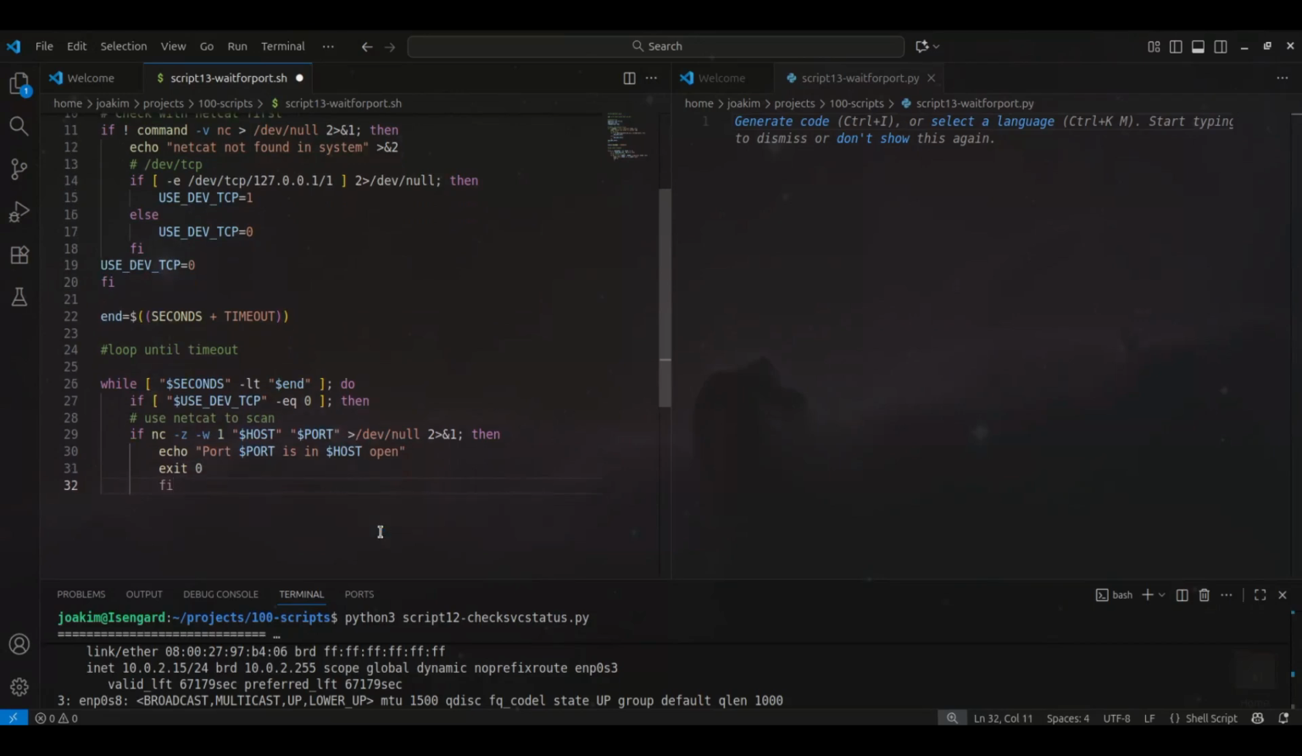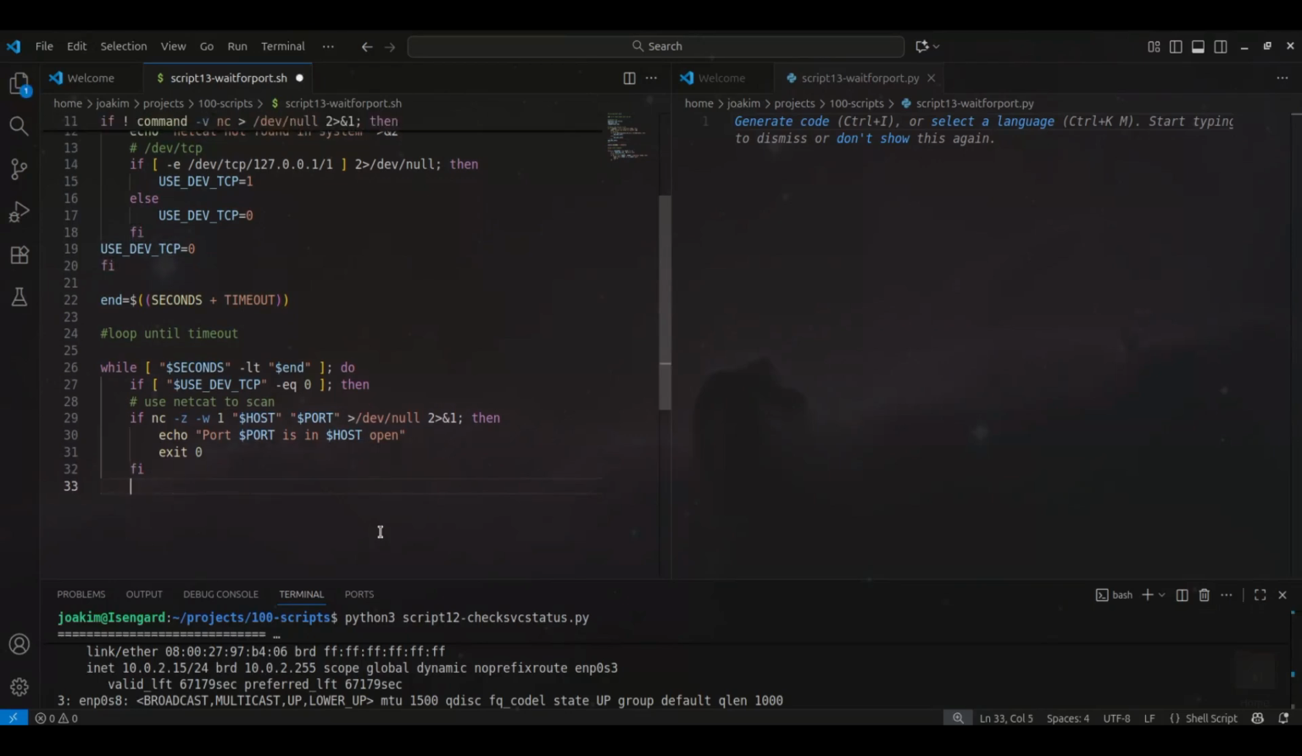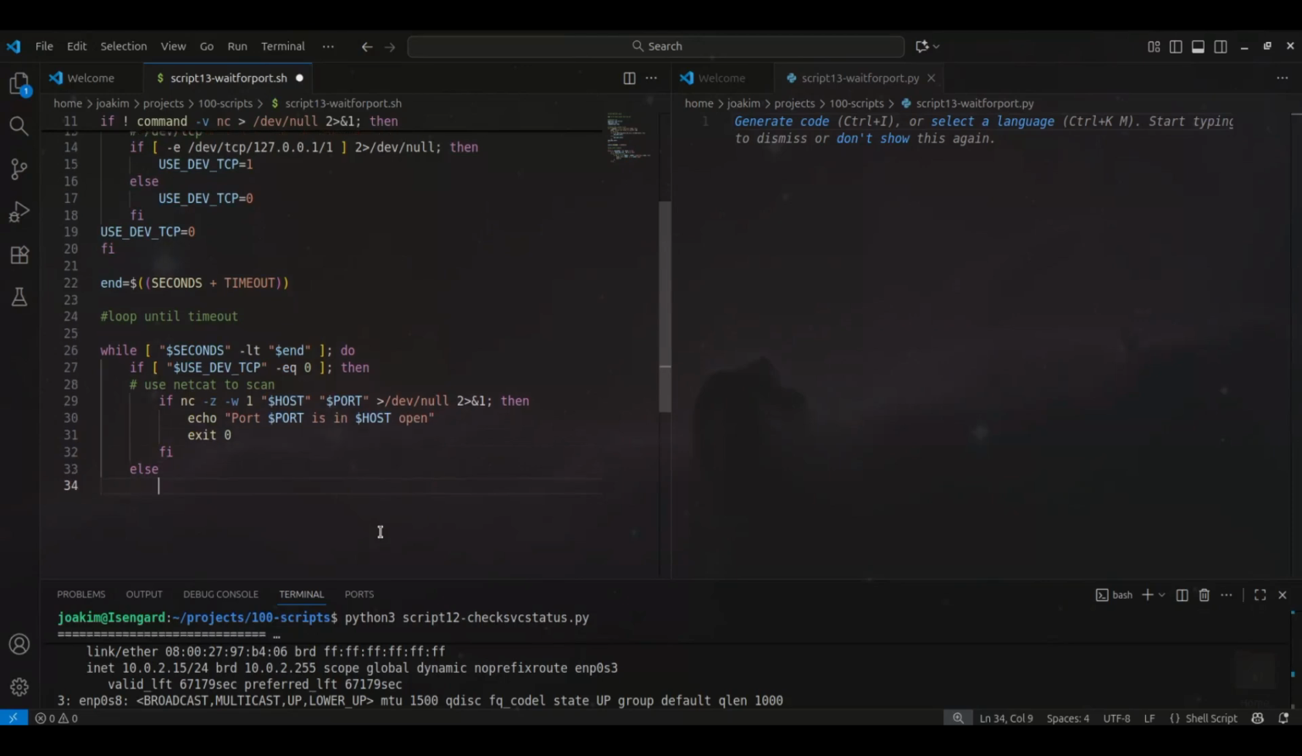Then we'll close this if statement, and then else, we'll try the dev TCP.